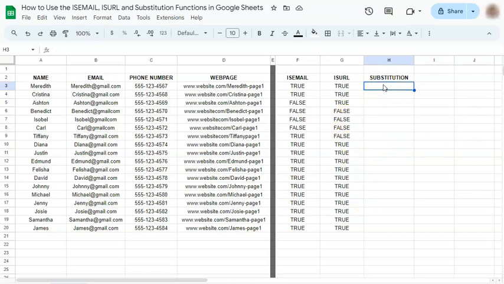For our substitute, we're going to find what's wrong with our emails and try to correct them. As you see here, these emails are missing the period or the dot in between the gmail and the com. So we're going to correct that with substitute. Let's start with our equal sign. Type in sub, select SUBSTITUTE, select your text that's incorrect, comma. Now we're typing what we're searching for, so that's gmail.com. Don't forget your open quotation marks.